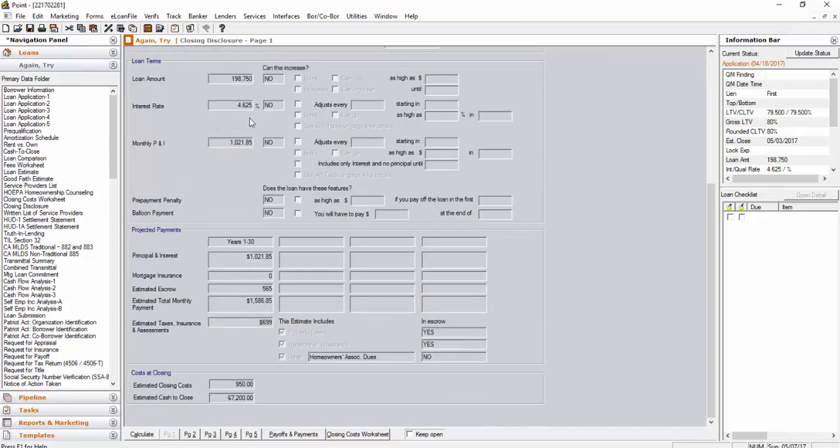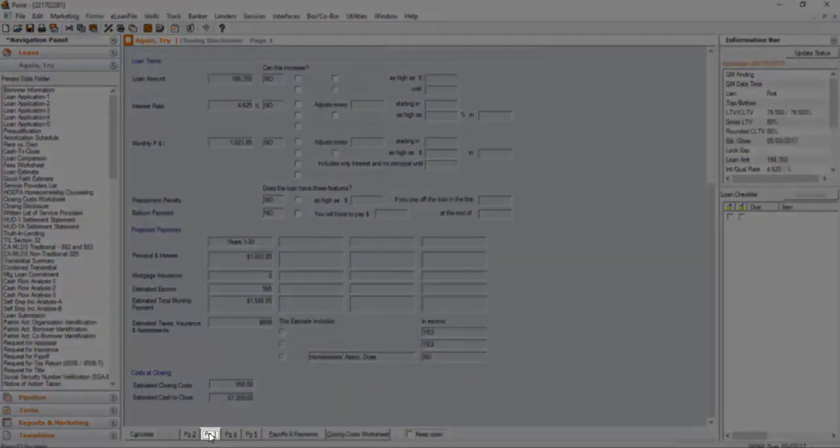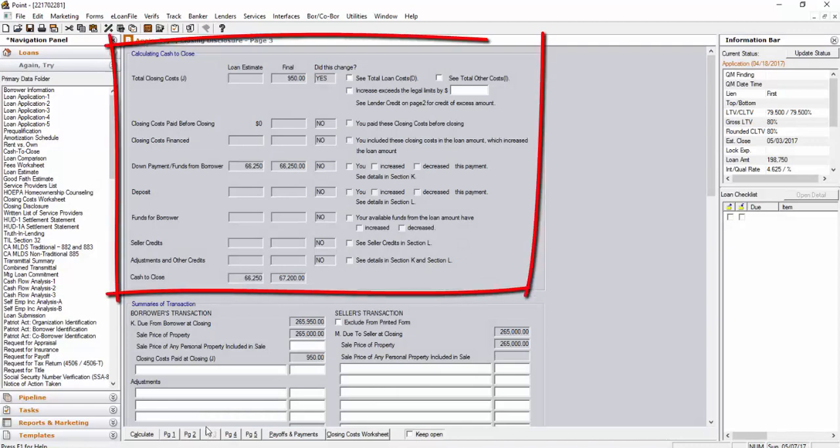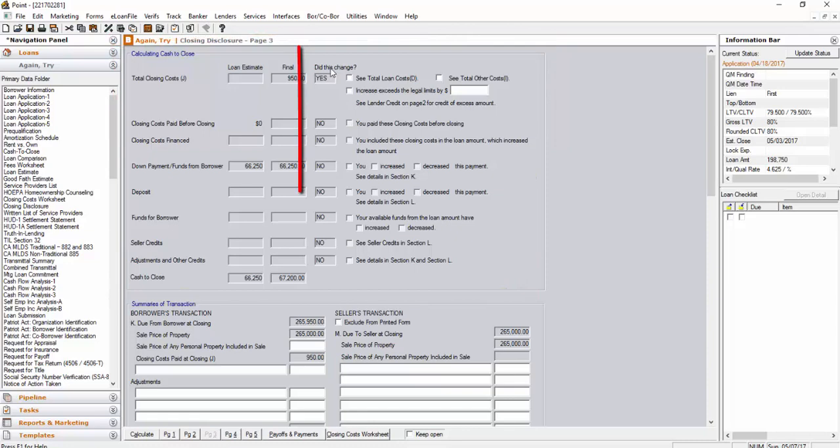For more information on where the different fields are populated from, you can refer to Knowledge Base Article 0925. Click the Page 3 button at the bottom of the screen. Once page 3 opens, review the Calculating Cash to Close section. Under the Did This Change column, you will see that for any item that answers yes, the corresponding checkboxes are enabled. Those that say no are not. Select any that apply to this loan and complete the applicable fields.